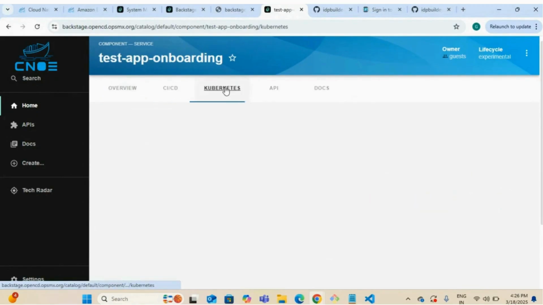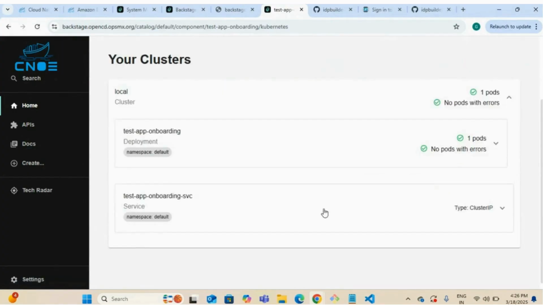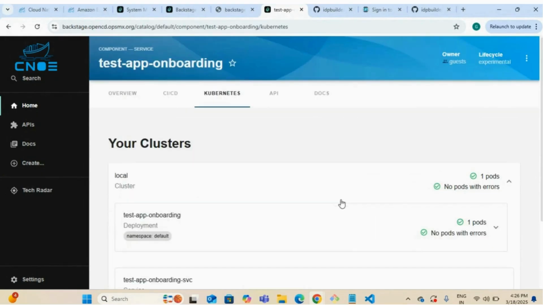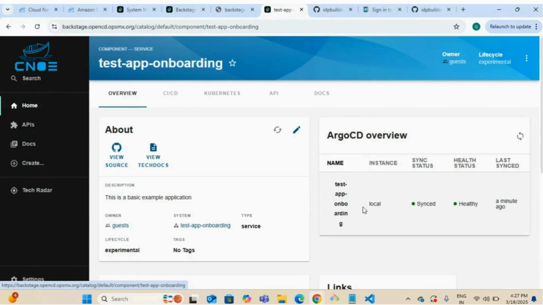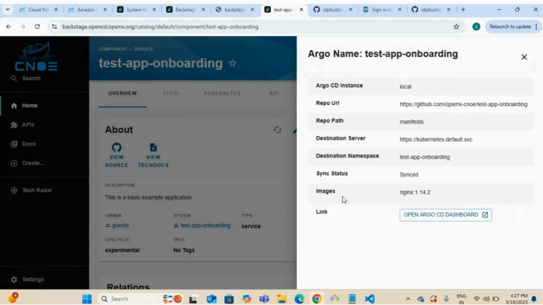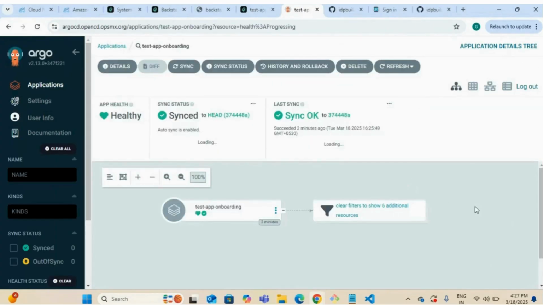We'll be focusing on Kubernetes and see what happens here. See, in the local cluster, this component has one pod, which belongs to one deployment, and one service, which is of the type cluster IP. So one look here, and the developer can know, without using kubectl or other commands to go into the cluster, what's happening. Also, you see this Argo CD overview tab frame, if you will. And if I click on that, I get more information about that Argo CD. If I click on Argo CD dashboard, then I'll be able to see much more information about the Argo CD instance.